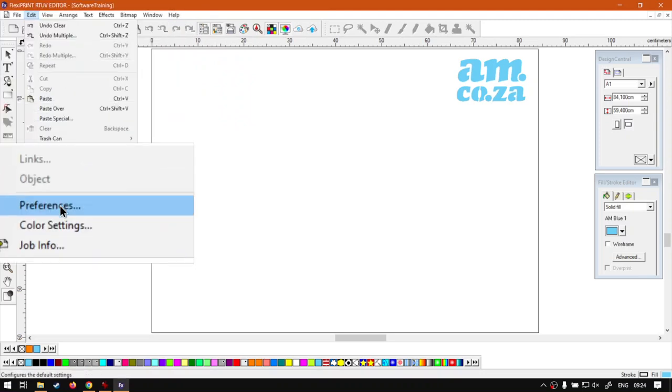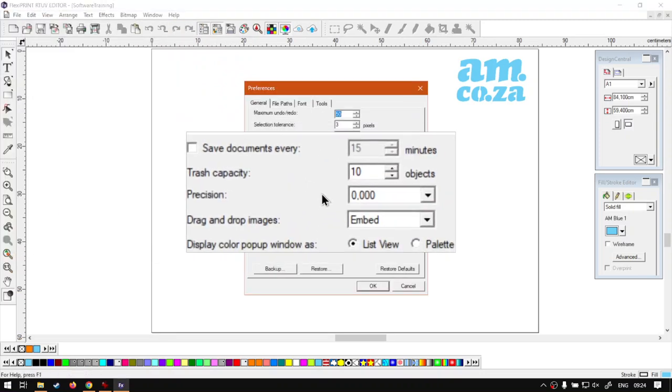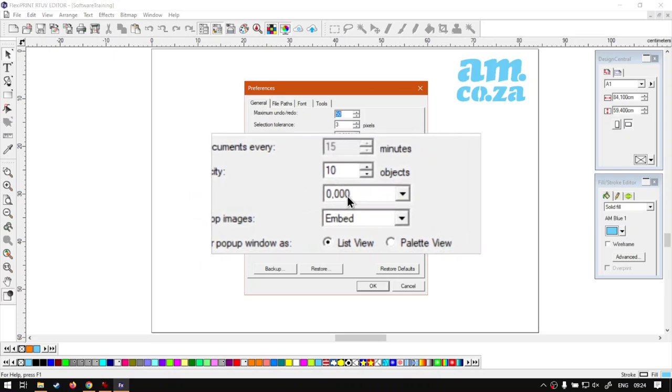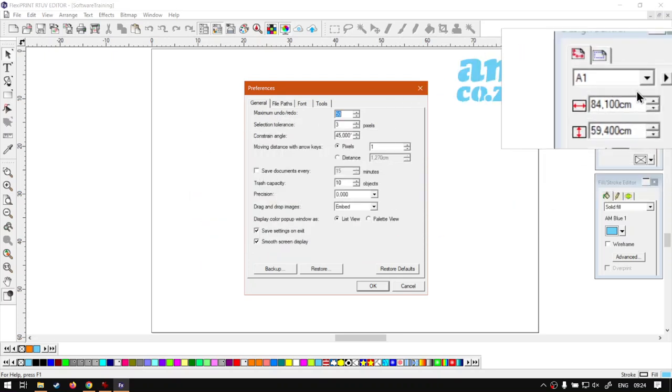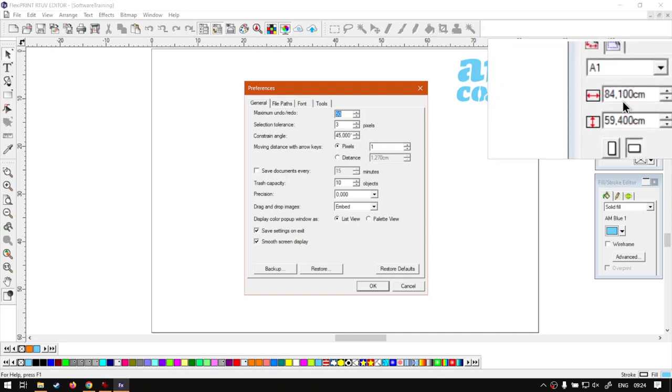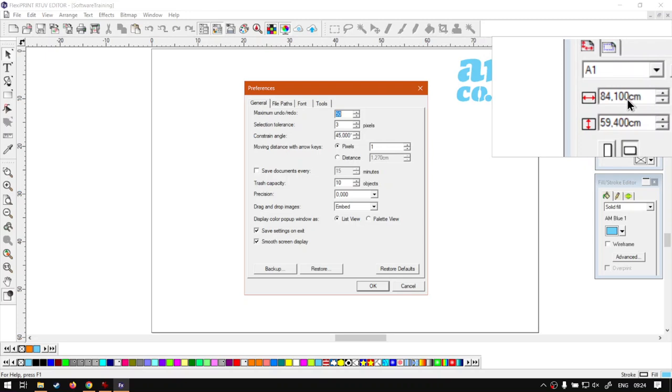Then the next option, under that, is the precision. At the moment you can see it's 0.000. If we look on the right here, any value you set will show the value in centimeters, and in this case it's 3 digits that we can adjust.